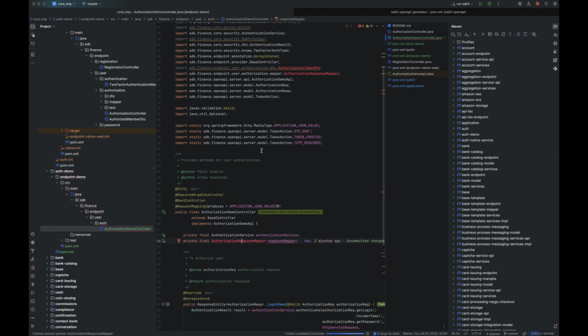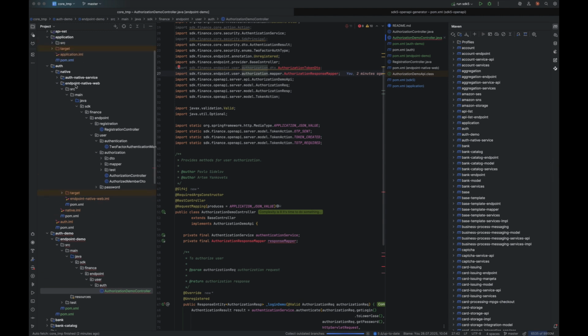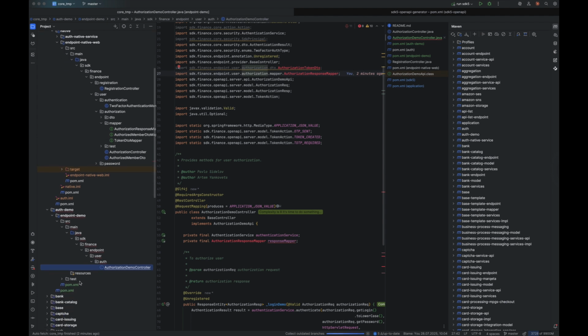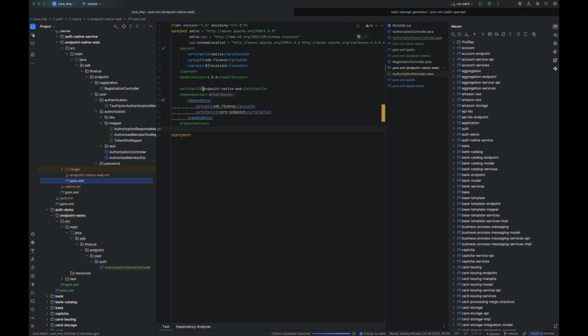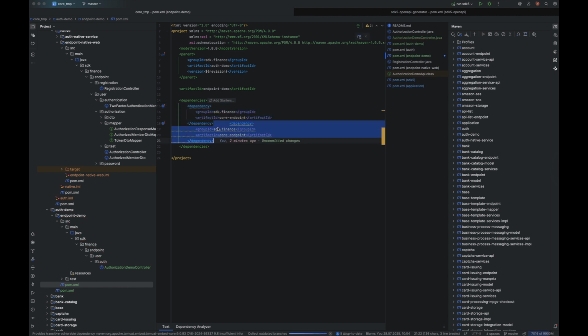Now for visualization, in authorization, we have some related classes located under endpoint.native-web, such as mappers. That's why we need to add this dependency to our project as well. If we add this dependency, we know that this module already has a dependency on the endpoint module, so we can rely on it as a transitive dependency.